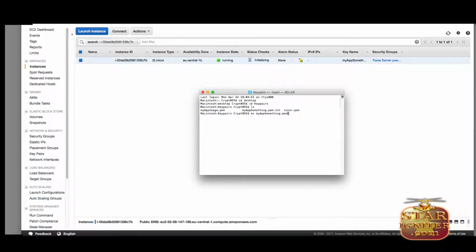something.pem.txt to my app.pem. Just need to check that the name is right so we don't get any errors. Yeah, it seems right. Let's see what happened. It's a PEM file. Good.